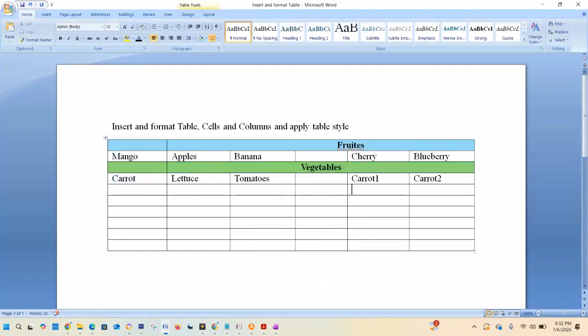Okay, all right. So say we want to delete that column that we just inserted. You'll click into that column, right? Right click.